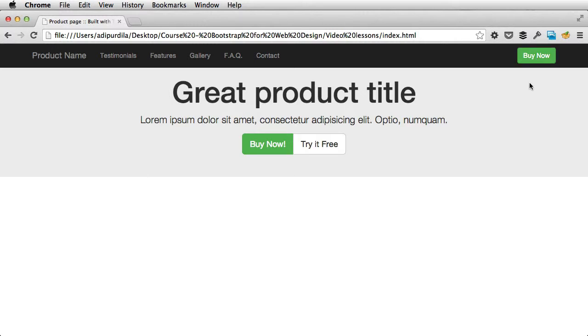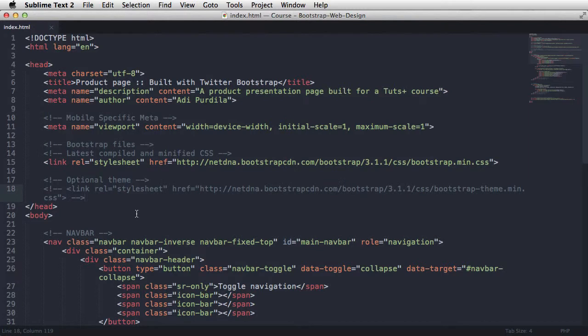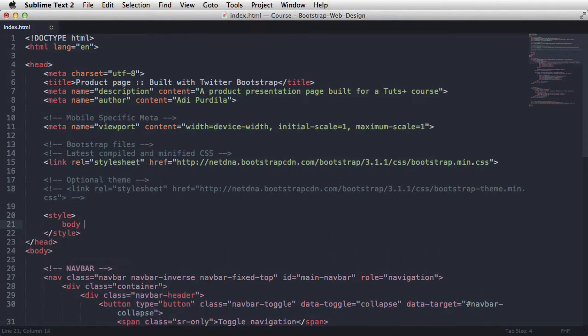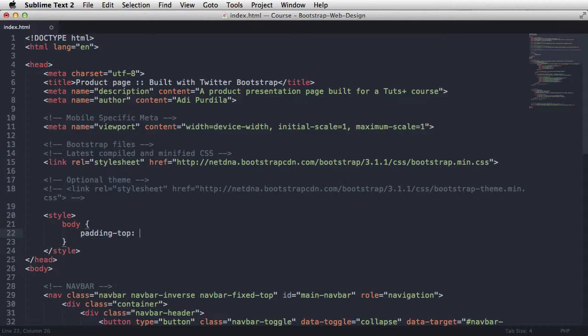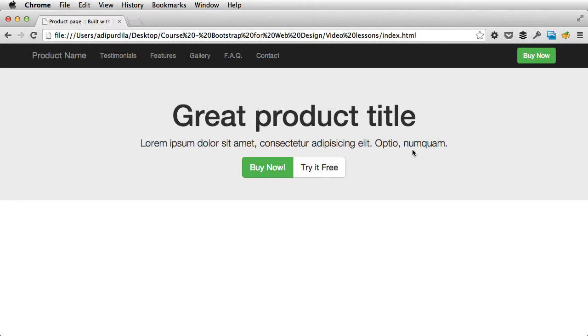and there it is. All right, now here's the thing. When you add a fixed navbar, you gotta set some top padding to the content below, because right now this banner is kind of hidden behind my navigation. So what I'm going to do is actually create an inline style here, and that's going to say body. I'm going to add a padding top of 50 pixels, which is about the height of my navbar. So refresh, and now I have a proper banner.